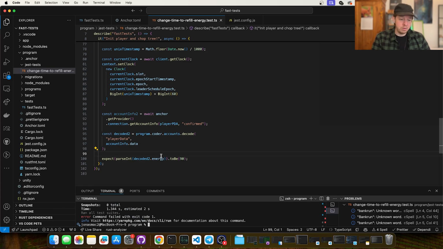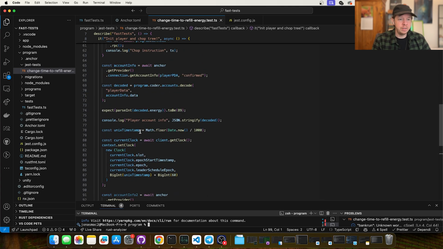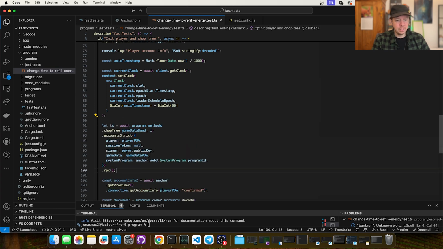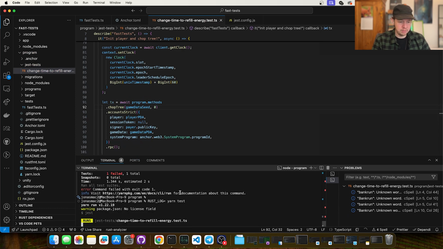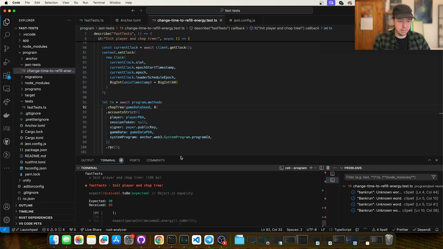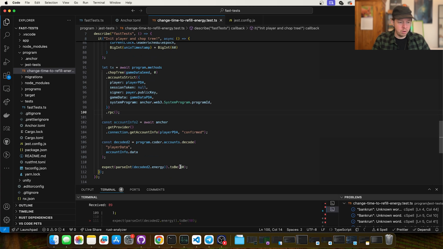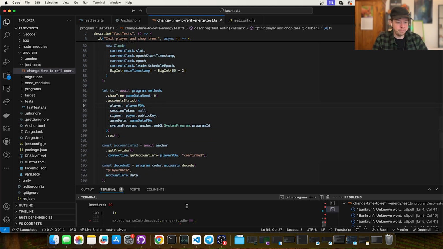Oh, but the data in the account also didn't change yet. So this will still be 89, because what we need to do now is call the program once more. So we're gonna chop one more tree, and then the value should hopefully be correct now. So if we run this, we are expecting 89, but it's 90. So this actually makes sense because time passes for one energy, but then we spend one energy again. So if we now do 60 times 2, now it should be 90.